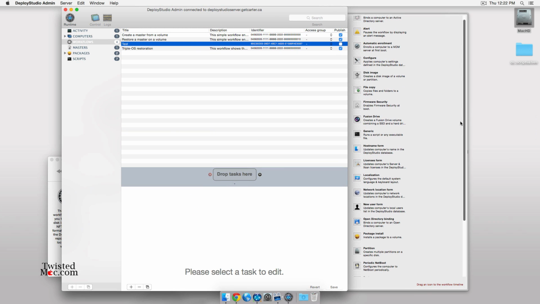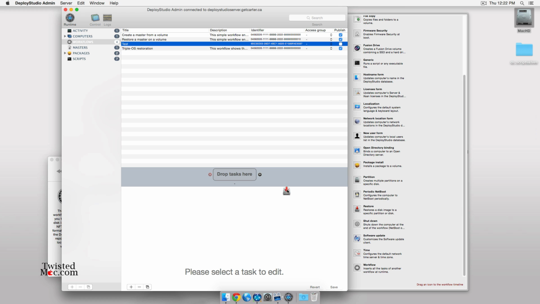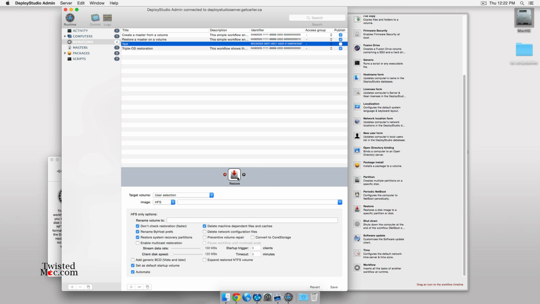So, for example, I want to restore a partition. First thing I want to do is choose the restore. It will automatically partition the drive into one. If you want to select partition, you can create multiple partitions, but because we're only going to go with one image, I'm just going to choose the restore option.